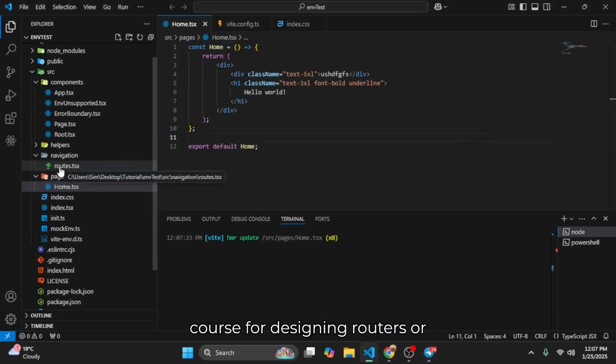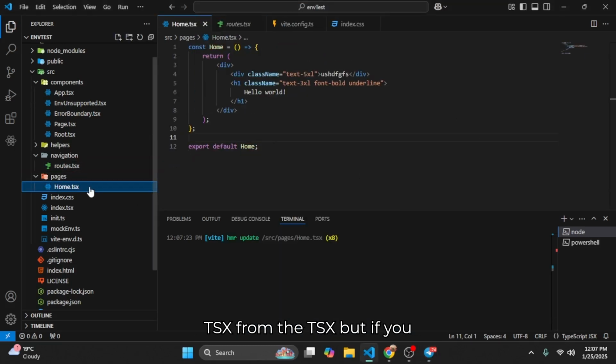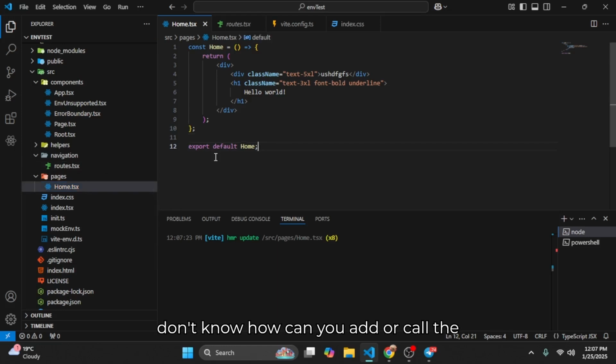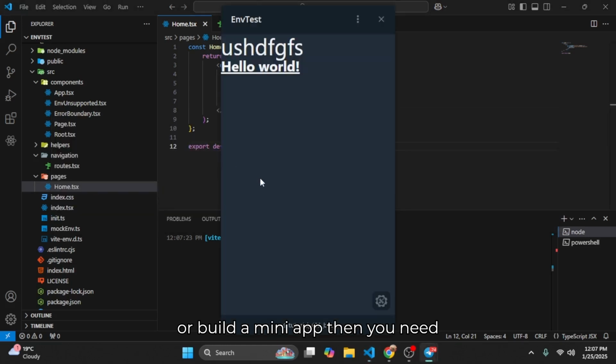Now of course, for designing, routes or TSX from the TSX, but if you don't know how you can add or call the API, and if you cannot build a mini app, then you need a pro developer's help.